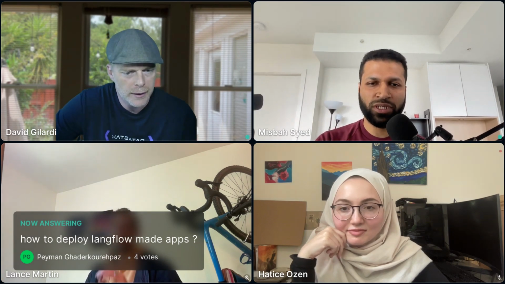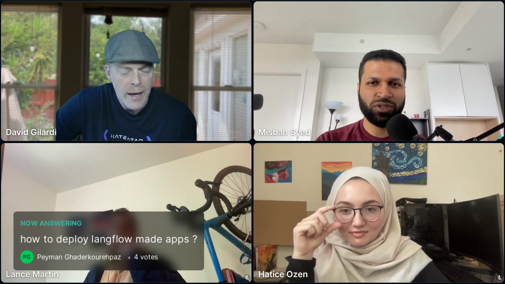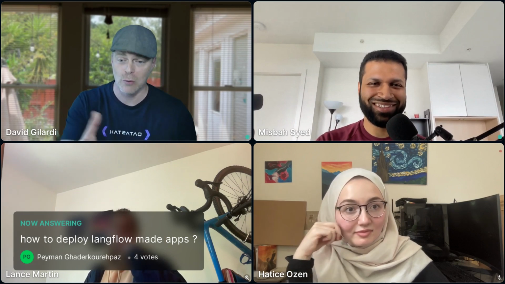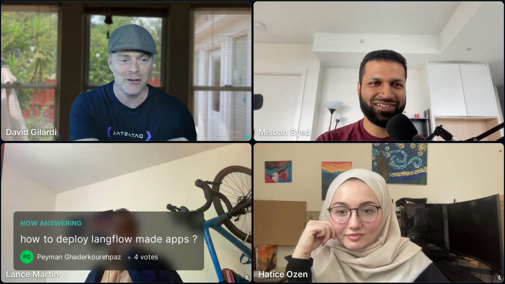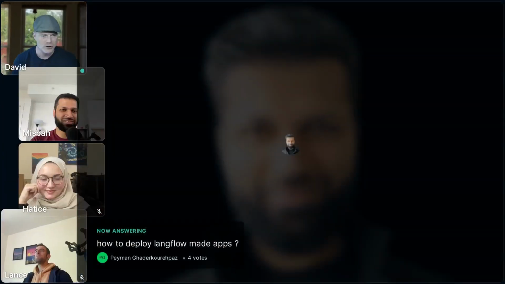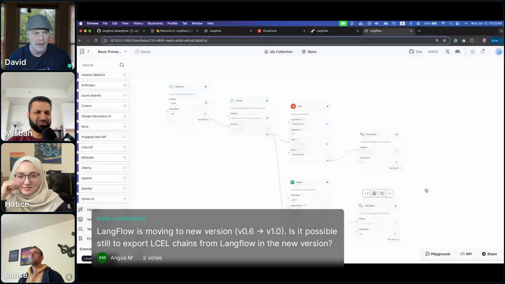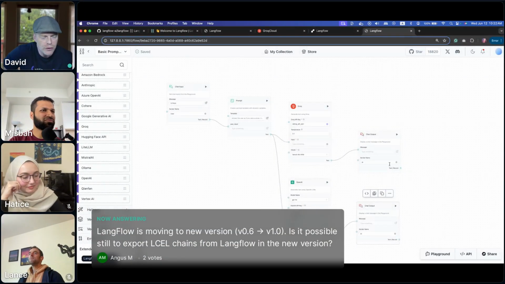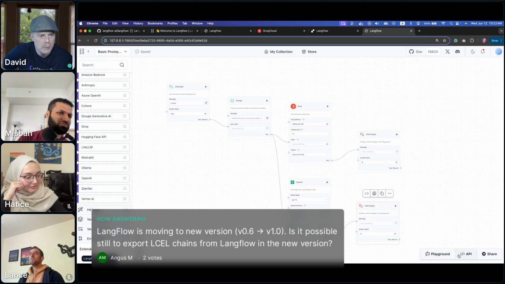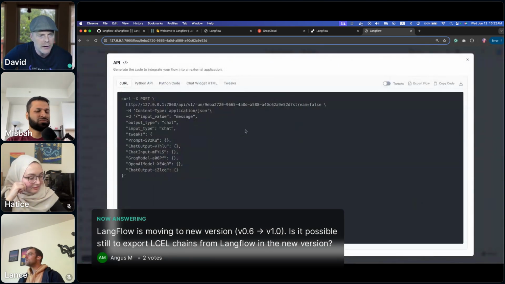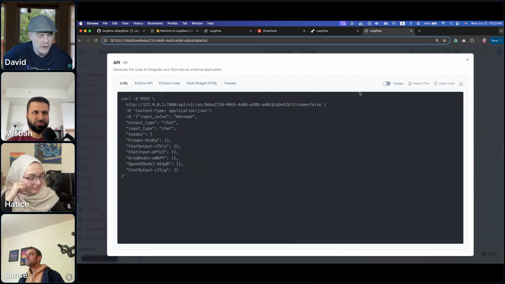Sure. And by the way, while you bring your screen up, I'm going to quickly answer another one: Langflow is moving to a new version from 0.6 to 1.0. Is it still possible to export LangChain flows from Langflow to the new version? Yeah, I was asking in the background. Yes, that should be supported.